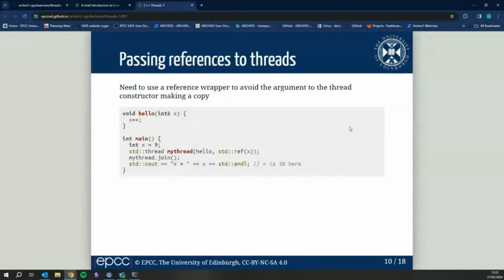You can also pass references to threads. So we need to pass a reference wrapper to avoid the argument to the thread constructor making a copy. You can't just do this with the SFM. You need to explicitly call std::ref. And this allows us to do things like incrementing. You have an example of this.